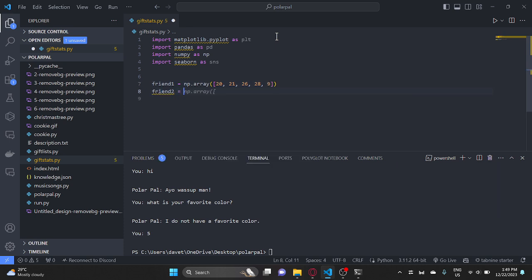Friend 2, np.array, 19, 20, 23, 18, 18, 22, and then 6. And then me, I'll just write np.array, 21, 23, 30, and then 24, and then 7.